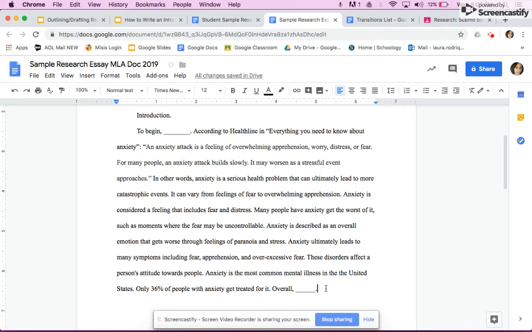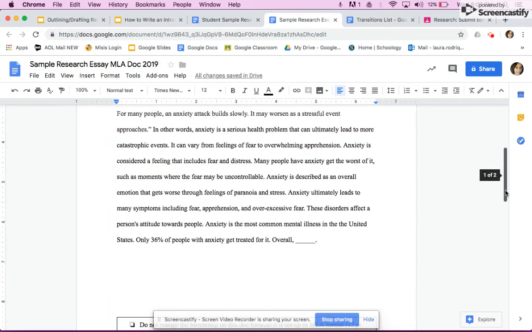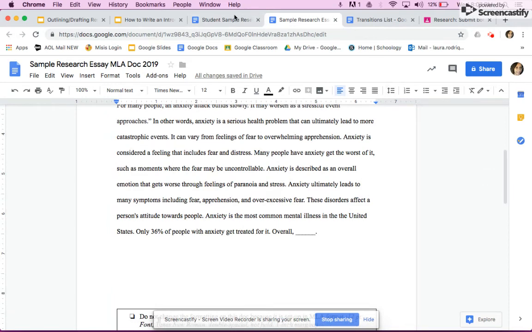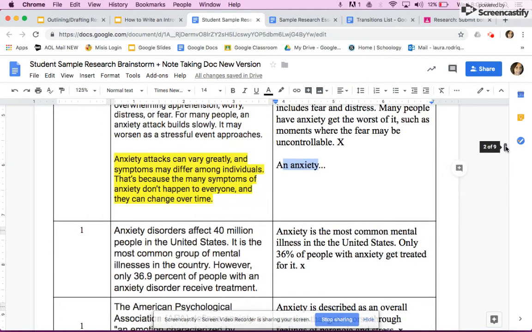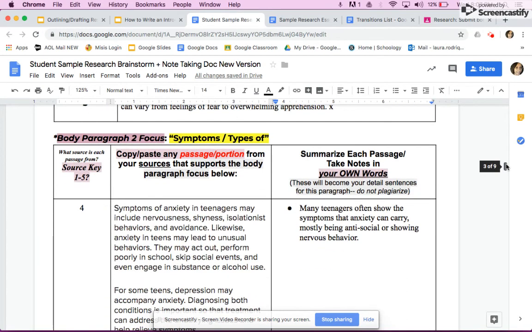So let's pretend the student's body paragraph has a topic sentence, has the details, including that quote with the explanation of it, right? And it has a closing sentence. The next step would be that he would press enter, tab, and he would go ahead and repeat the same process. Now going to his note-taking doc and going to body paragraph 2.